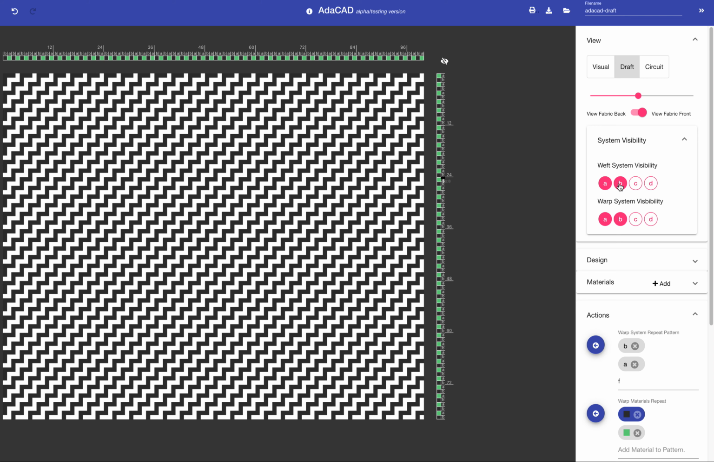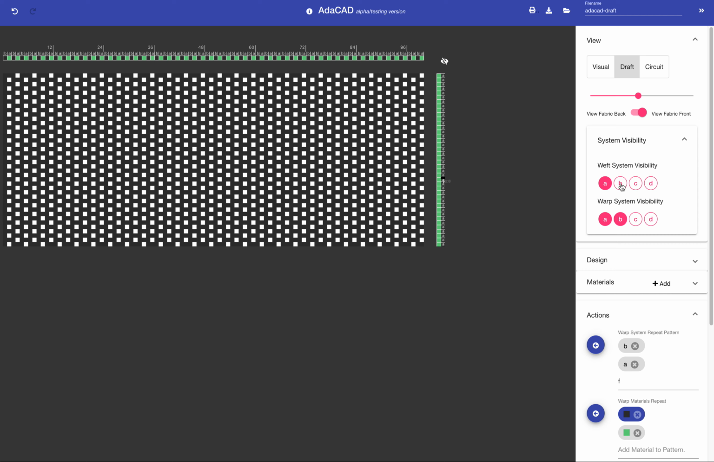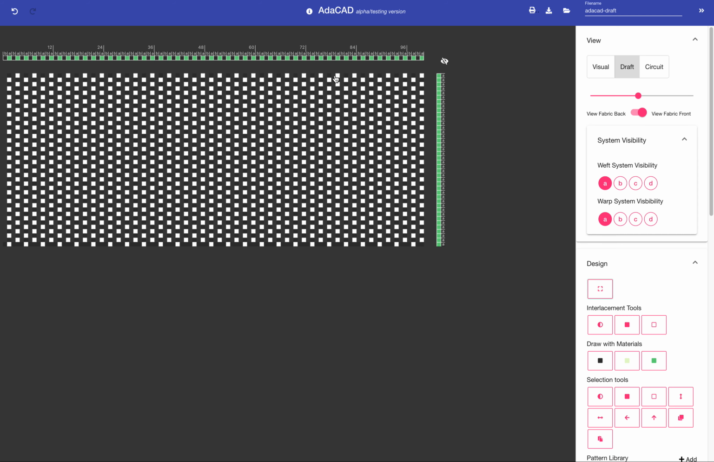I'm going to work on system A. So I'm actually going to hide system B. And now all I see is system A, and I'll hide that one too. So if I go into my design tools now, and I select a region, and I say, you know what? I don't even want to catch the yarns on this side.